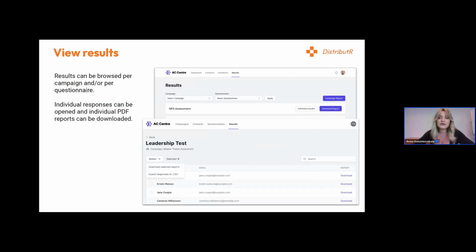And another important part of the customer's view, well, actually the team manager's or the branch manager's portal, is the results tab. Here you can see the results per campaign or per questionnaire, and they can also see individual responses and individual PDFs as well. There's also a possibility to export responses to CSV, and you can either grant this permission to your team managers and branch managers or not. That depends completely on you.